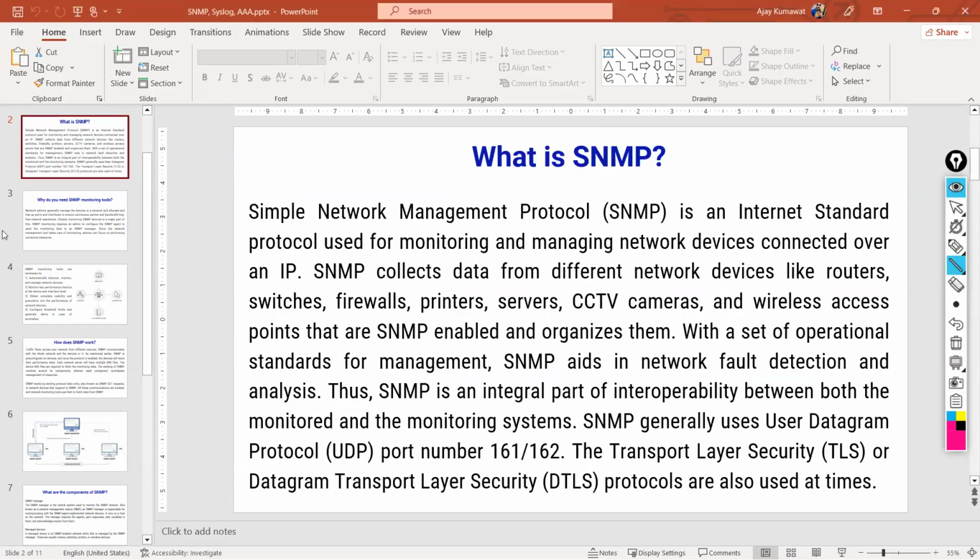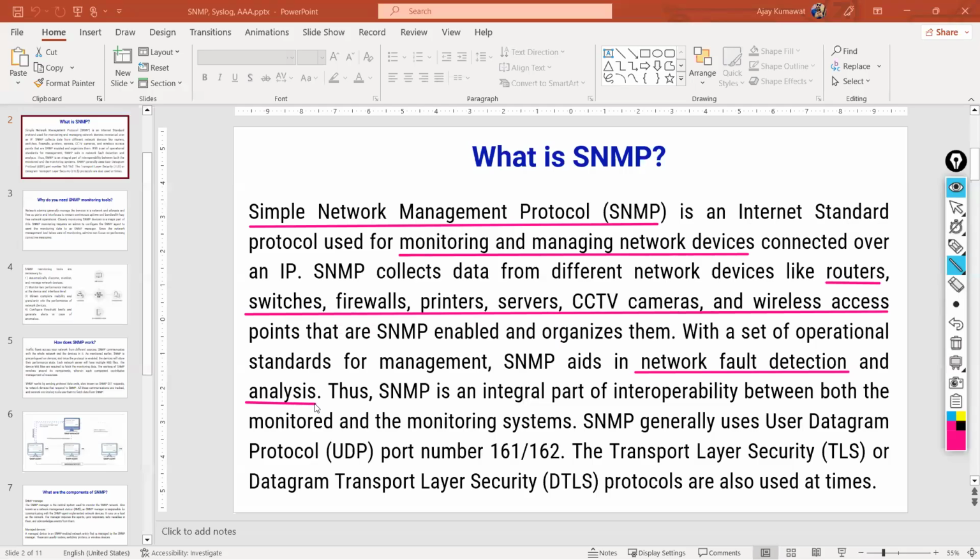So what is SNMP? Simple Network Management Protocol. This is the full form. It is an internet standard protocol used for monitoring and managing your network devices which are connected over IP. So SNMP will collect data from different network devices like your routers, switches, printers, firewalls, CCTV cameras. That means anything in the network that is SNMP enabled, and it is going to organize them. With a set of operational standards for management, your SNMP aids in network fault detection. So if there is any fault, trap messages will be there, and it will also analyze the network.